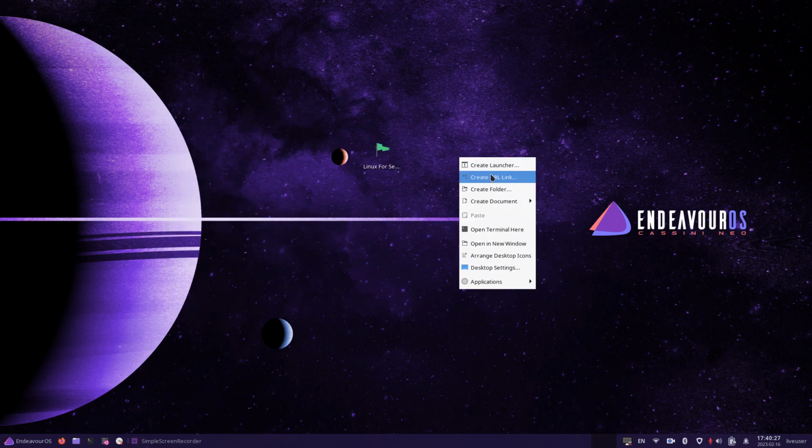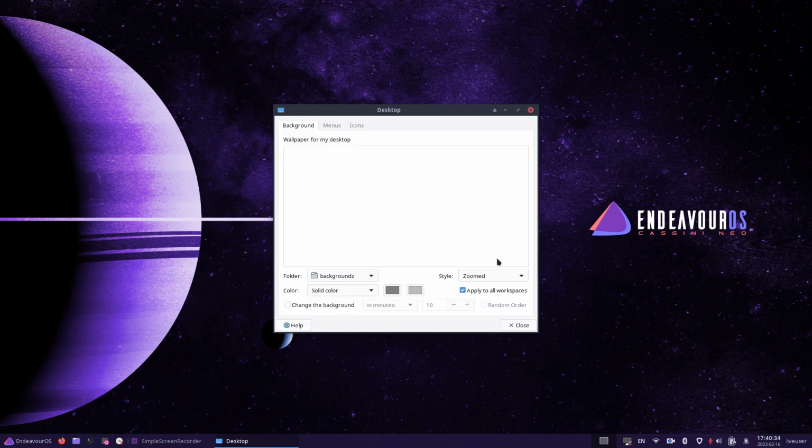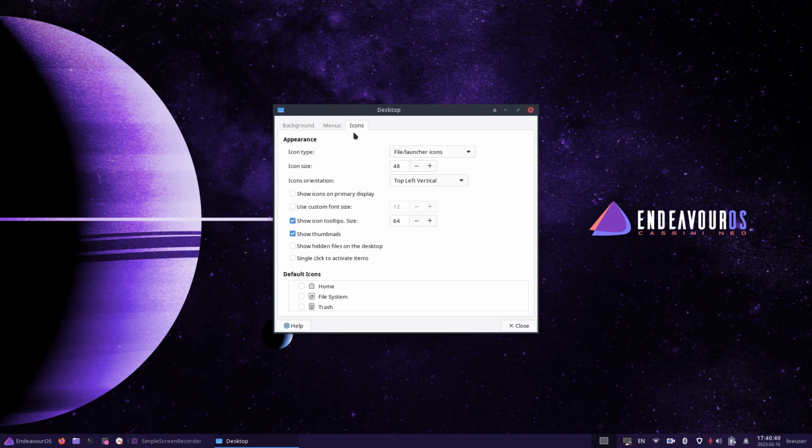Right click. Open up a new window, arrange your desktop icons if you had some, and then of course you have desktop settings. So that's the current background. I also have menus, and if I wanted to activate some icons like my home folder, I could do that. There's my home folder and my trash can. Normally you don't need this one. I'll show you why in a second. So I'm going to scroll back up and get rid of them. I actually like a clean desktop.